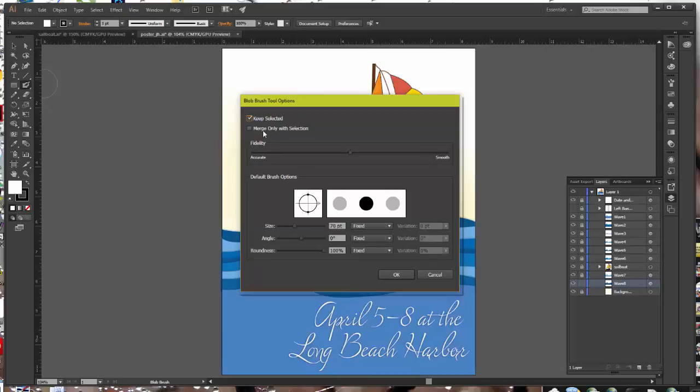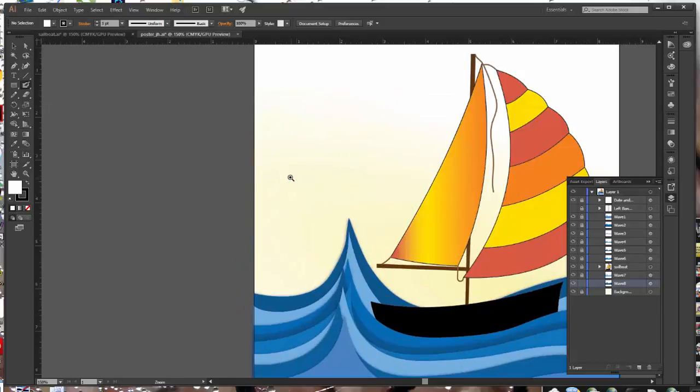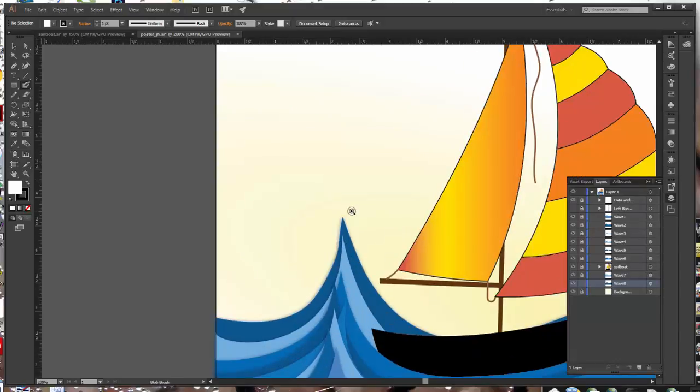Check the fidelity slider and move it to about the 3/4 point, somewhere about there, close to the smooth end of the scale. Mine did not come up at the default because I've used my brush before. So I'm going to set mine down to a 10-point size with a 0-degree angle and 100% roundness. And at that point, I'm going to say OK. Now my brush is going to be a better size, and I'm going to zoom in a little bit so that I can see that wave a little bit better.